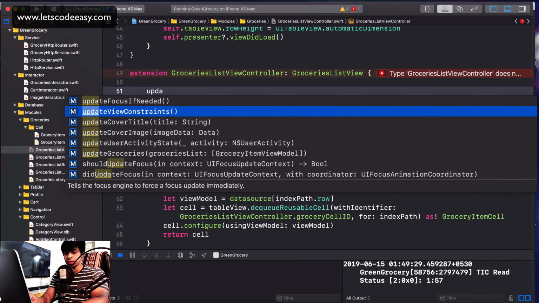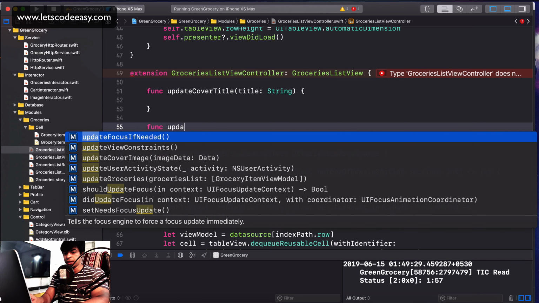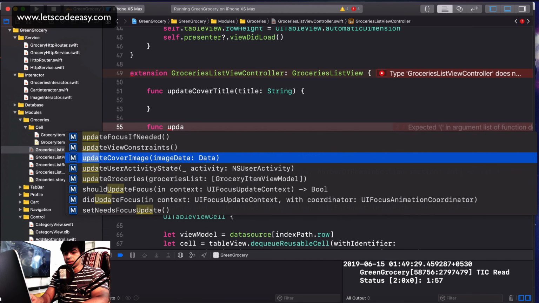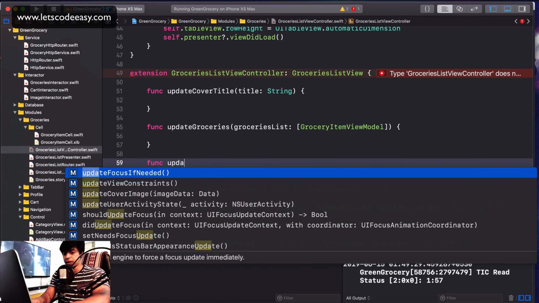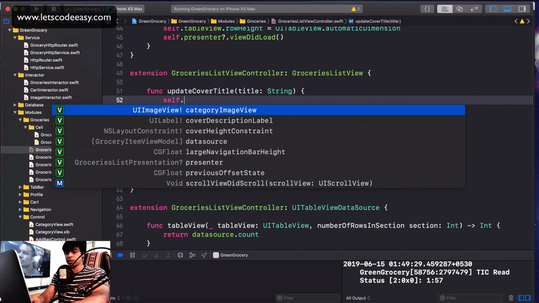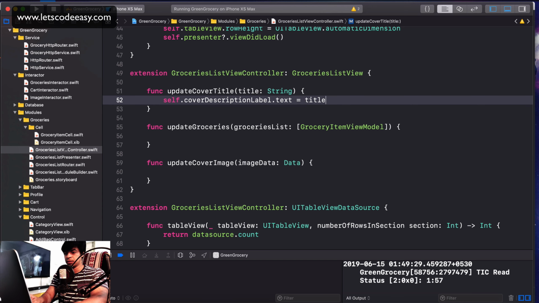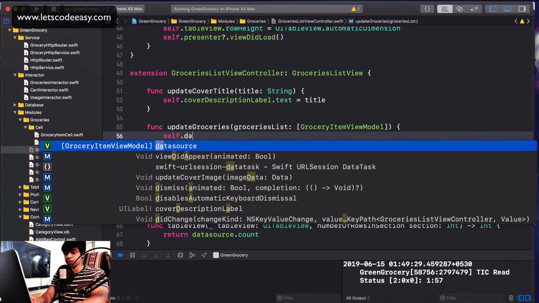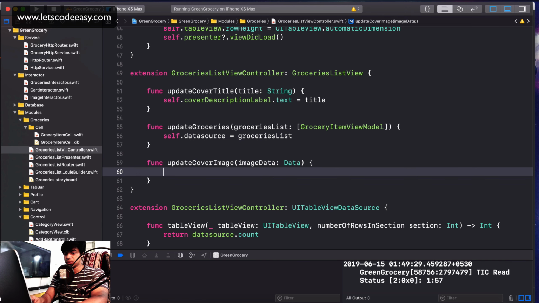Update cover title, update groceries, and then finally update cover image. Three things implemented. So as soon as this happens, label text gets set, and as soon as this happens, the data source is reset, groceries list. And once this is happening, we need to get the image out of it.